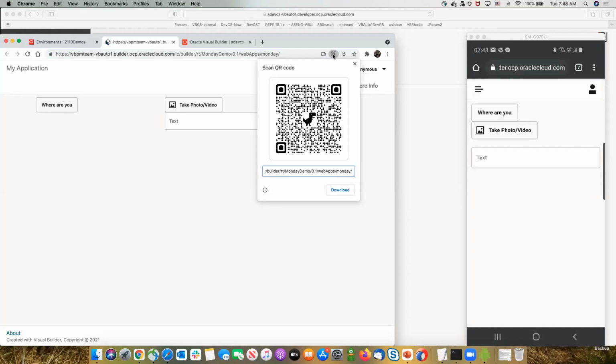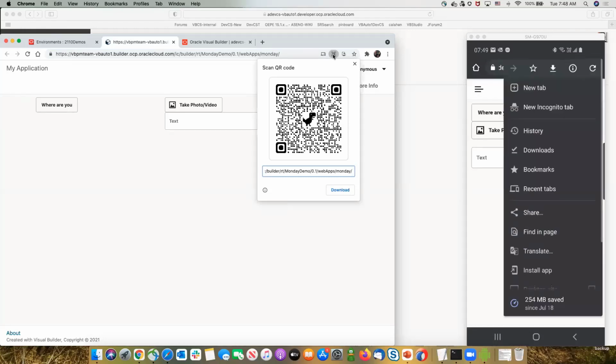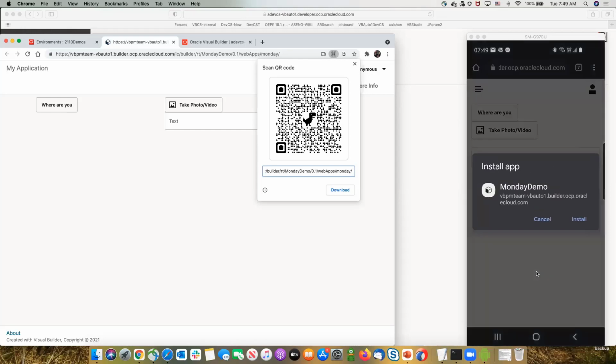One thing you can do now is if you have a menu up here, you should see an option. You can see it down here to install app. This is on Android. If you're on iOS, there's a share button. If you click on the share, there's an add to home page option. I'm going to use the install app over here.